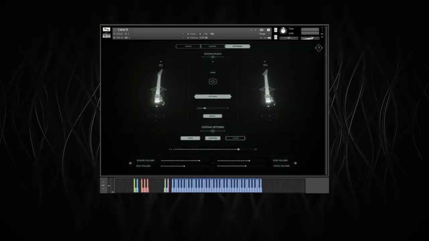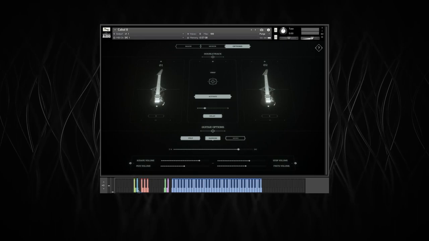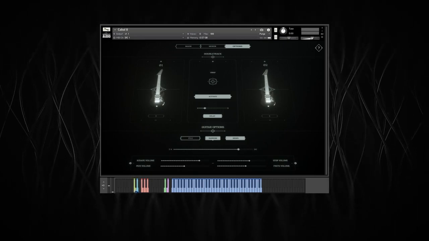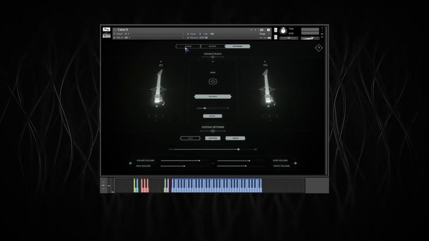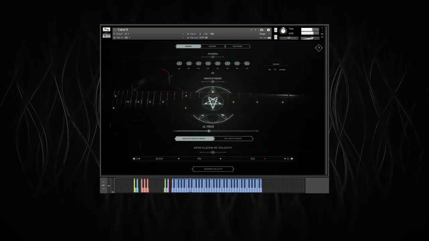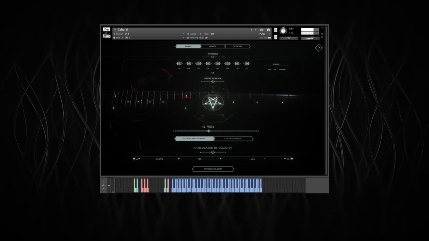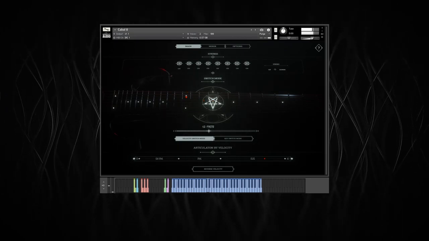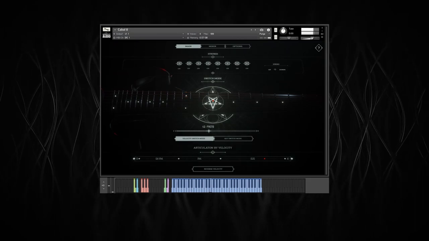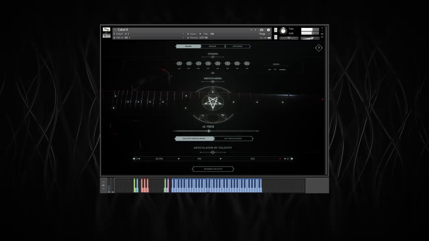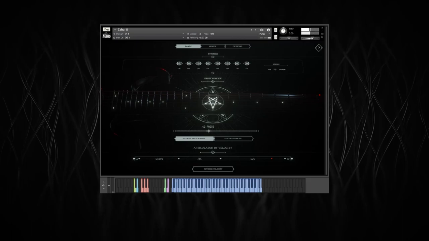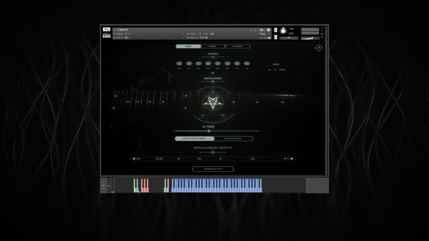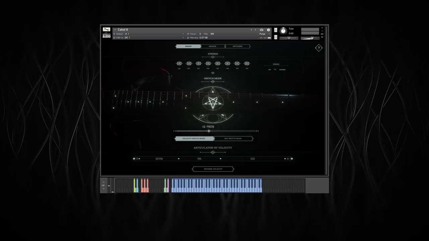For more convenient sketching and live playing, we created Infinity and Solo modes. Solo mode disables polyphony and allows the instrument to play only one note at a time. Infinity mode activates infinite sustain function. It works similar to a sustain pedal.